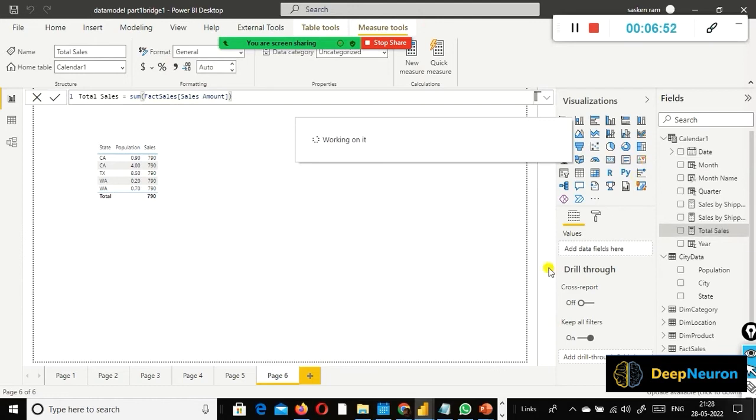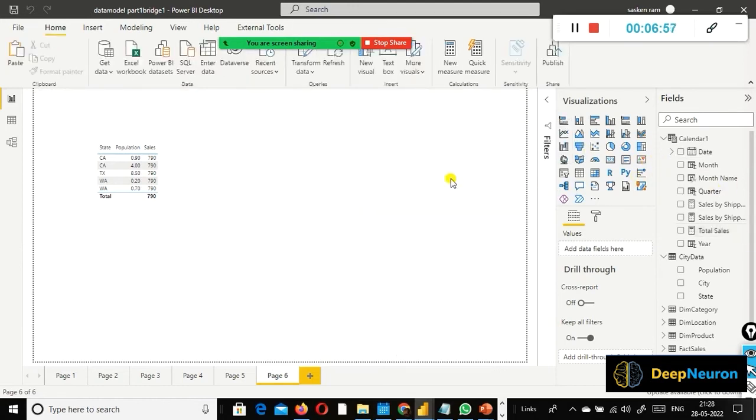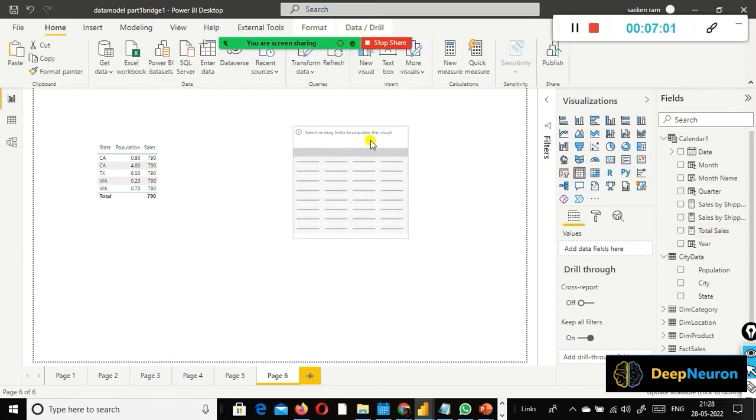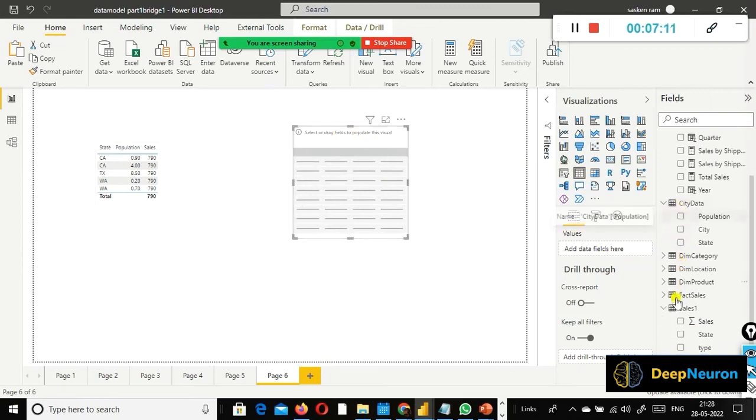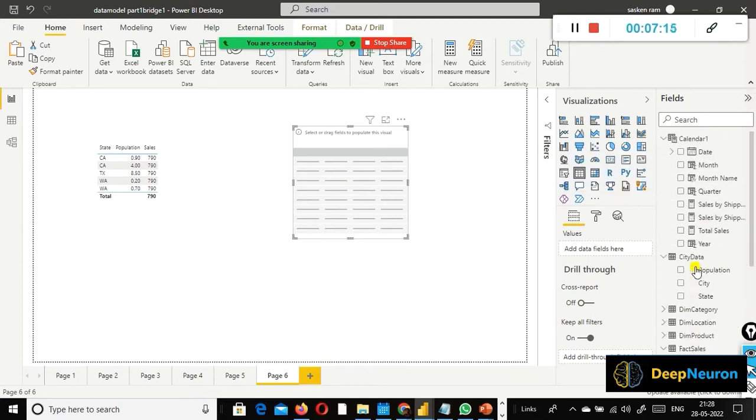It got created. So now what I am going to do is, I'm looking at another table. For example, I just create another visual. In this case, I just clicked on the table visual. The moment I clicked it, it got dragged here into this report canvas. Next, I'm going to use the fact sales table. We have created a measure, total sales, right? I just drag and drop this.